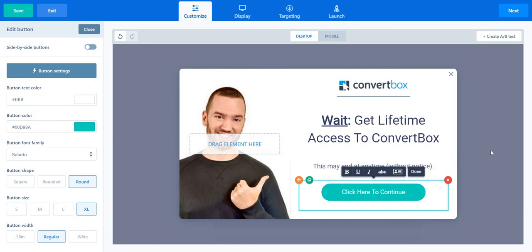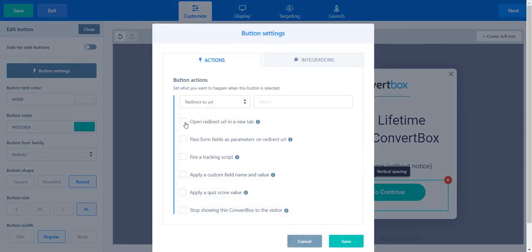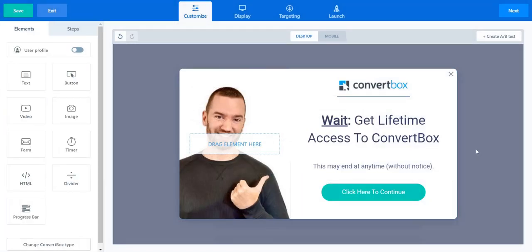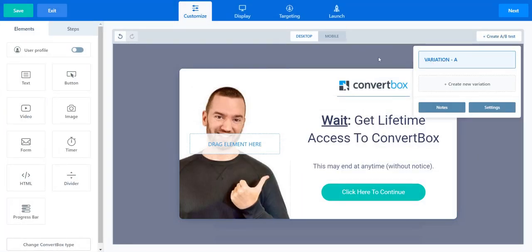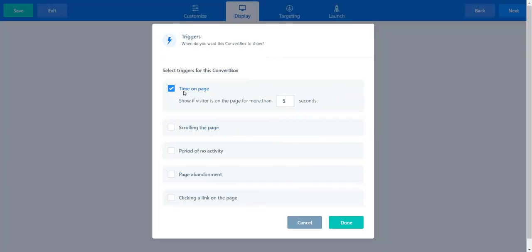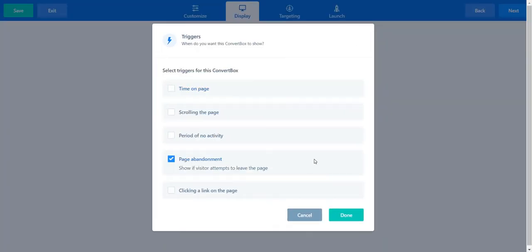Now, as always, we have a button here. So once we click on that, we would go to button settings. That's where our link is going to go. We'd probably want to open it in a new tab. Once again, this is all business as usual. Okay, we can create our split test. We can do our displays, how we want that to be displayed. However, there is going to be something that's done differently. So we have triggers. What I want to do here is page abandonment. So show if visitor attempts to leave the page.